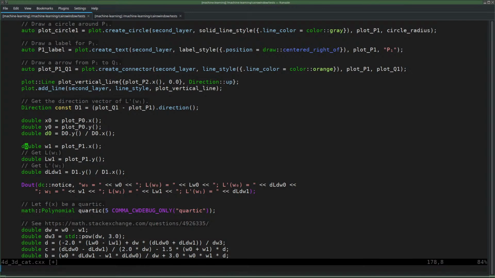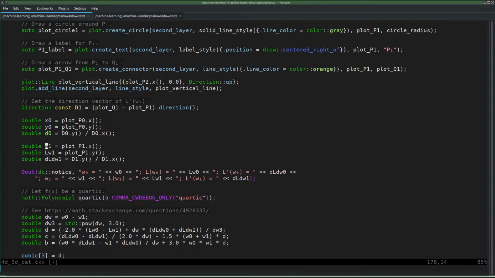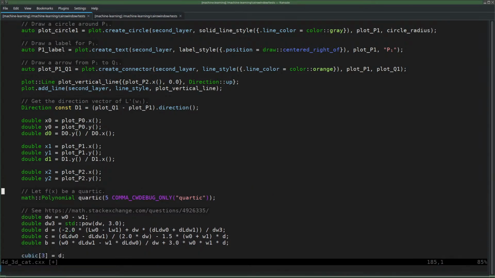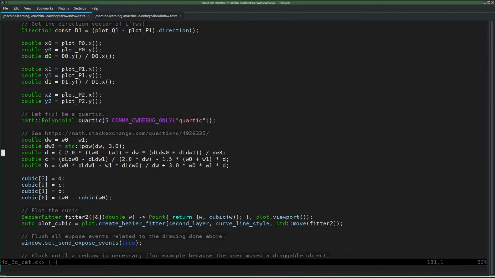And then we can do the same thing for 1. X, y, and d. And we can do the same thing here for x2, oops, y2. I really can't type. Y2 from point 2. Now forget about that. And then we're going to solve this thing.